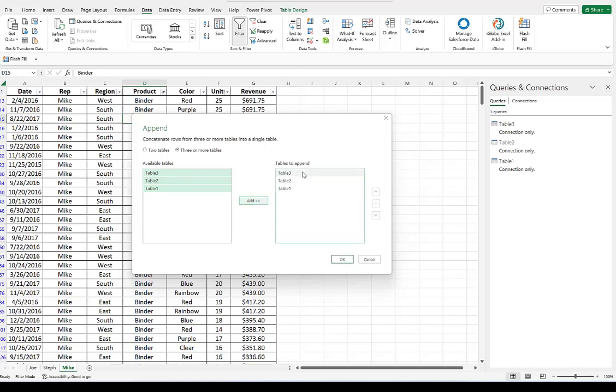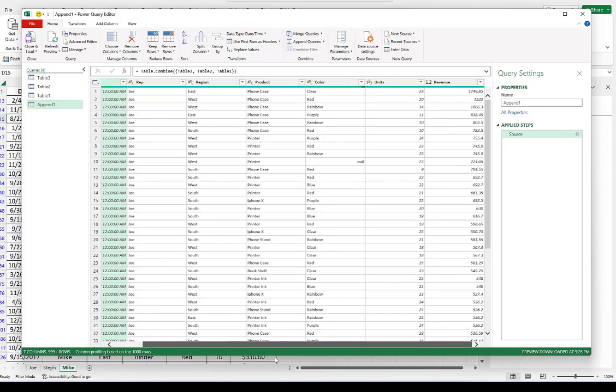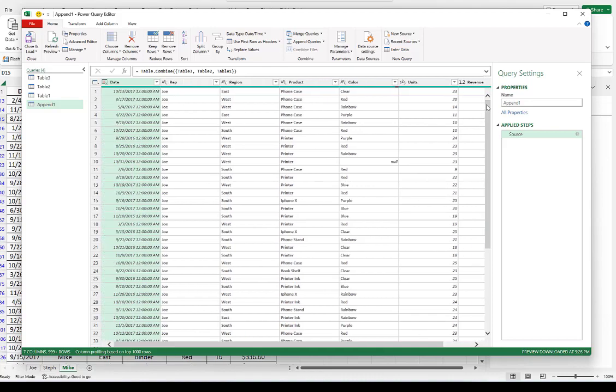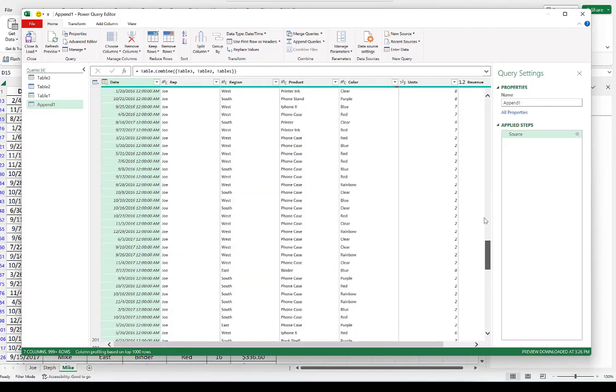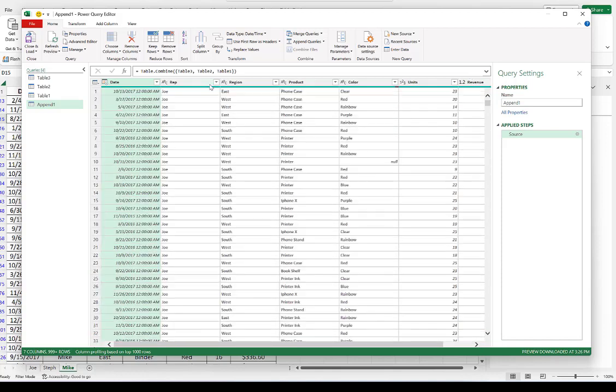For any reason, if you feel you want to remove any of them, just click on the one you want to remove and then exit. And that is it. Because we are not removing, we want to append the three of them, and we click OK. So right now we have all our three tables merged together. If you look at the rep column and scroll all the way down, you will see that we have all our tables merged together: the one for Joe, the one for Steph, and the one for Mike.